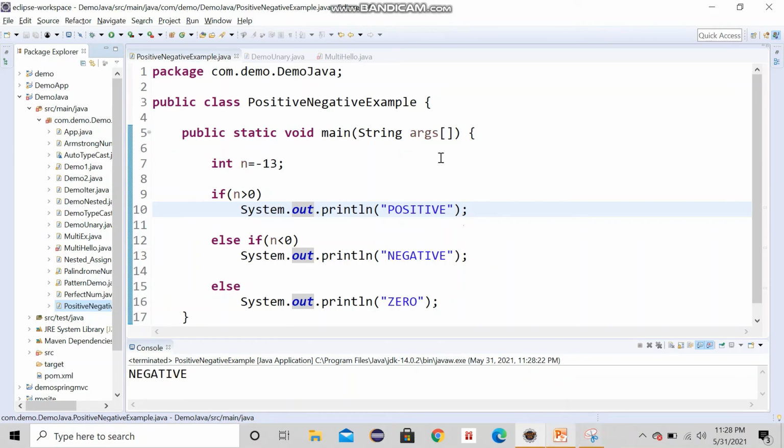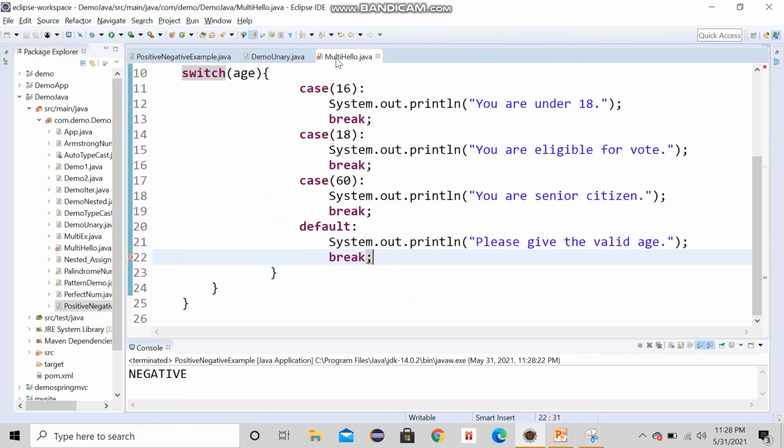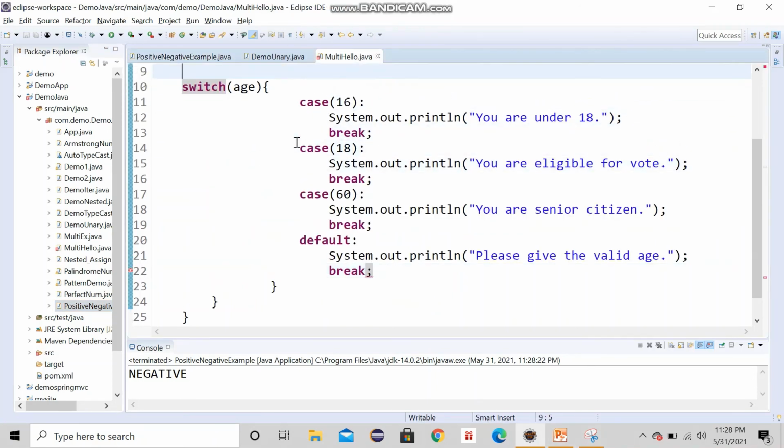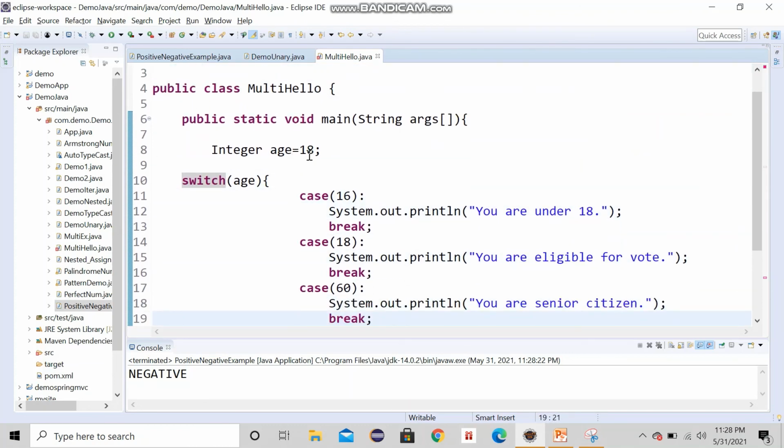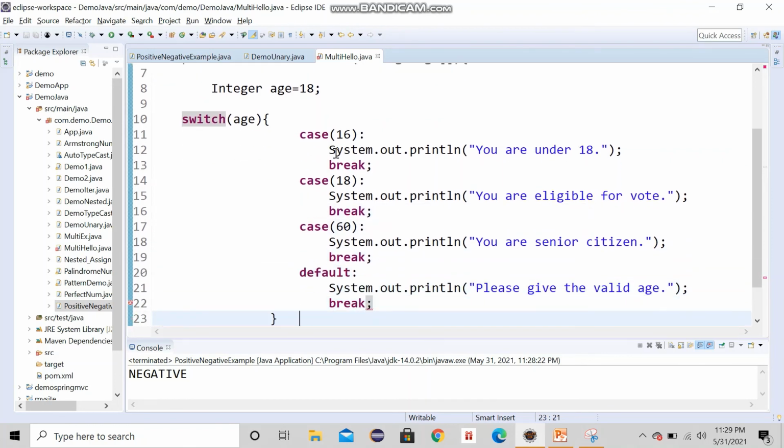So now coming to switch. Let's run the switch case program here. In this I have taken one integer, age, as 18. In the switch block, it will check for 16, 18, 60 and so on, and if nothing matches, then it will print default. It will go to the last condition here.